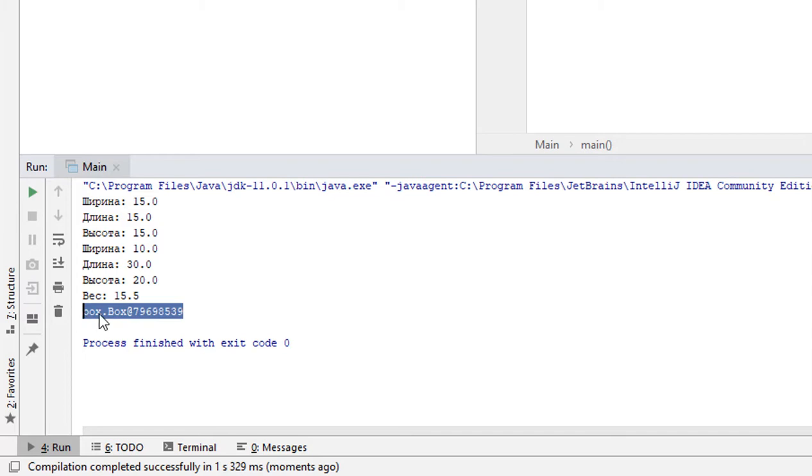Where does this text come from? When we were talking about inheritance, I told you that we can create a hierarchy of classes and derive one class from another. But I didn't tell you that absolutely all objects in Java implicitly inherit from the class Object.